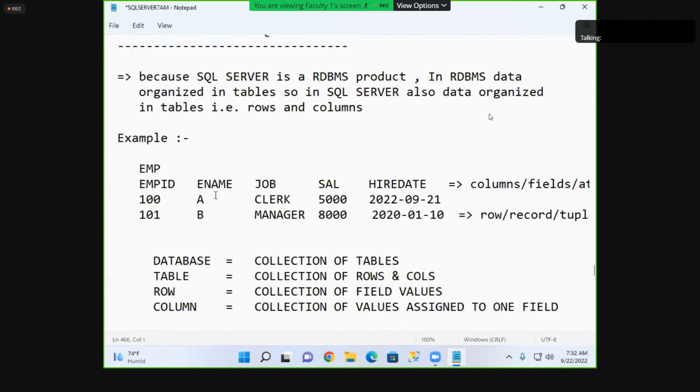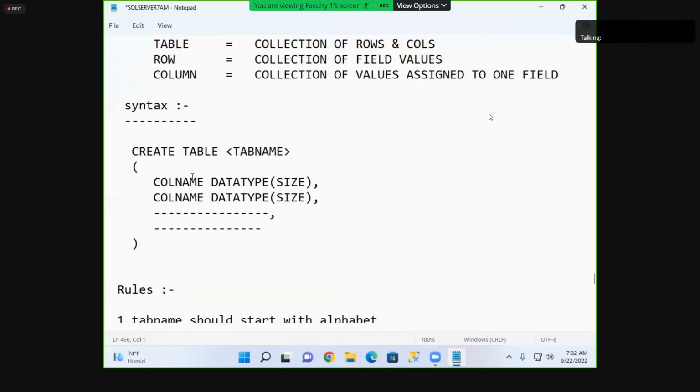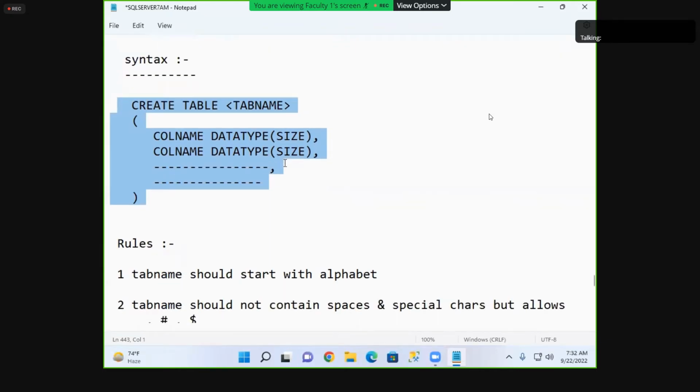So this is how to create tables, the syntax for creating tables. Because SQL Server is an RDBMS, and in an RDBMS data is stored in the form of tables. So in SQL Server also, data is organized in the form of tables. If you want to store something in SQL Server, first you need to create a table.